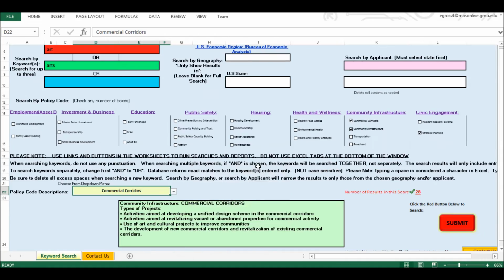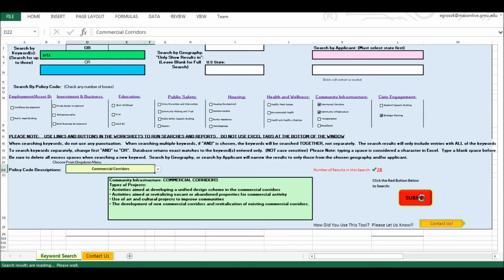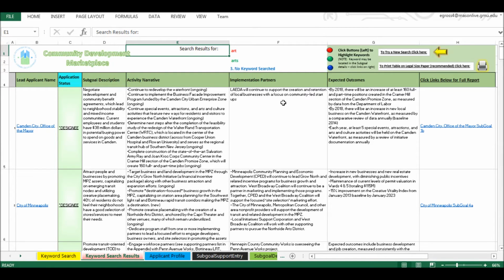Now, if you experience any technical problems, like an error message pops up when you click this button, please email us at cdm@hud.gov and we can help you figure it out. Again, this has to be running on Microsoft Excel 2007 or greater, or this button won't work. But just email us at cdm@hud.gov. So here we have our search results for art or arts.